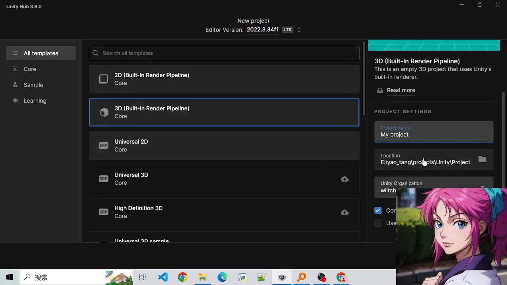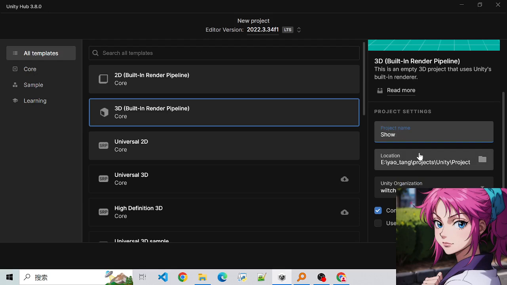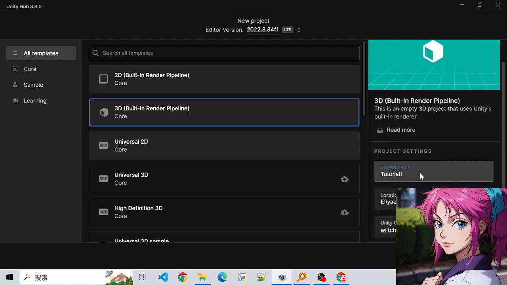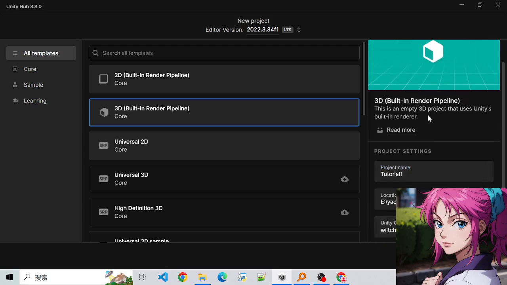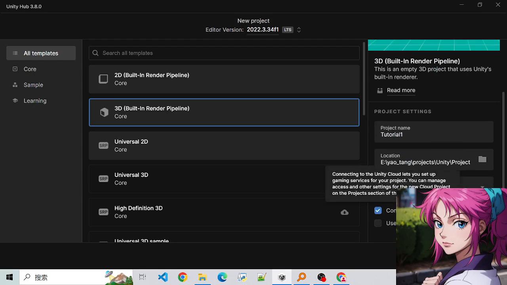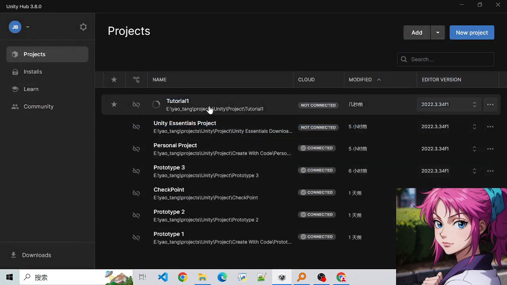And here we can rename our project. This is for showing our tutorial. Okay, let's rename it tutorial1. Here you can choose the Unity organization for yourself, and you can choose to connect to the cloud or not. I just use the default configuration. Then click create project, and just wait a minute for it to open the project for you.